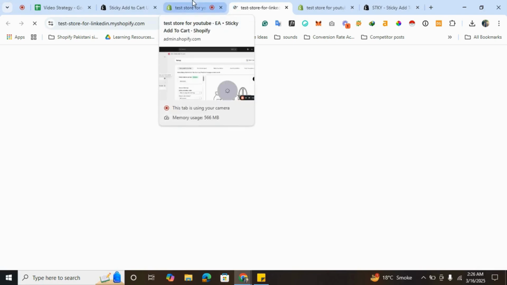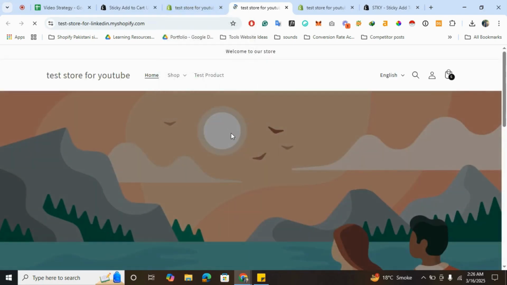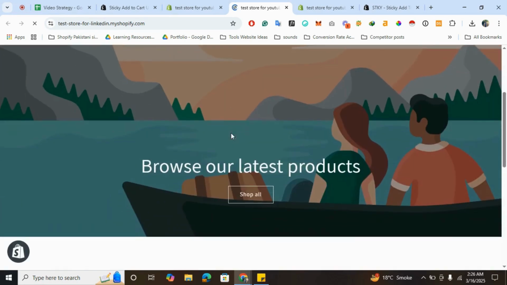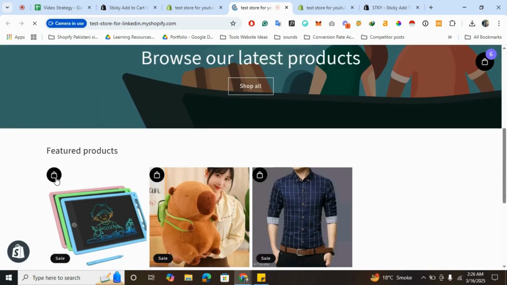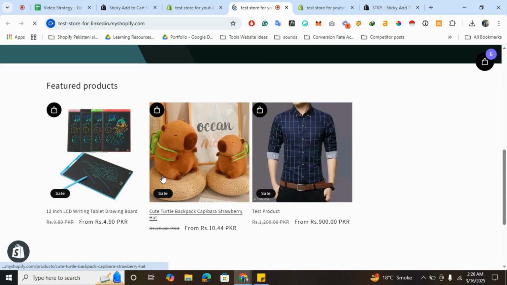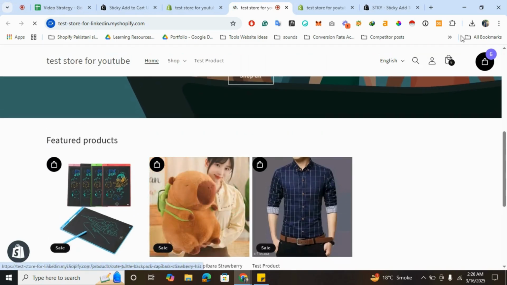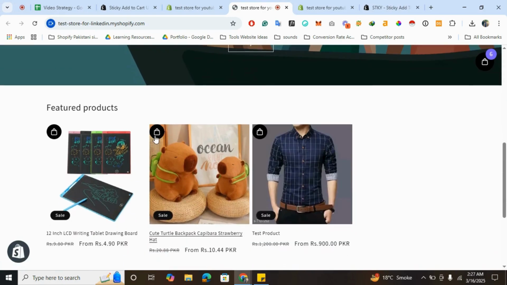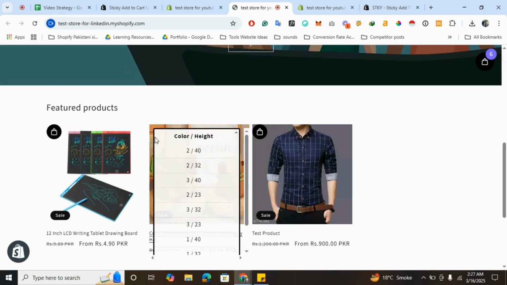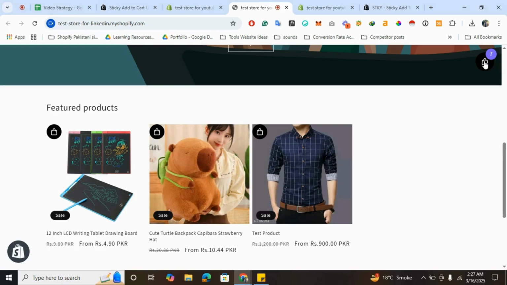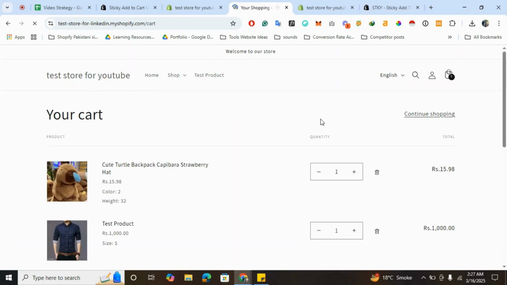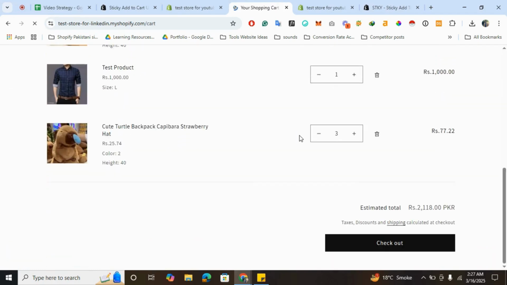Let's see if it's working fine or not, and whether our experiment is successful or not. So as you can see, this option is working fine. The quick buy button is working fine. So the first option is 100% working. This sticky card button is also working fine. As you can see, if I click on this one, it shows me the option where I can add the products from here. This button is also working fine. It will take us to the card page. So things are working fine.